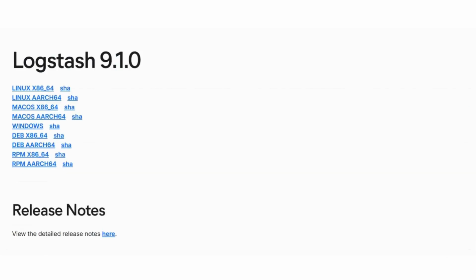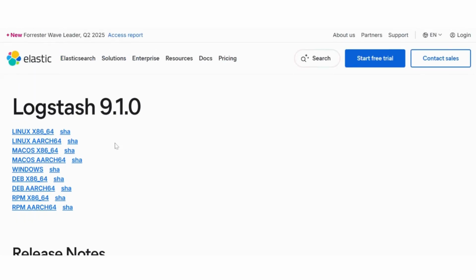Click on it. Now you need to choose your operating system. Whether you're on Linux, Mac OS, or Windows, you just need to click on your operating system to download version 9.1.0 of Logstash adapted to your OS. I'm on Windows, so I'll choose Windows. And you can see the download starts automatically. We'll wait for the download to finish before continuing with the installation.